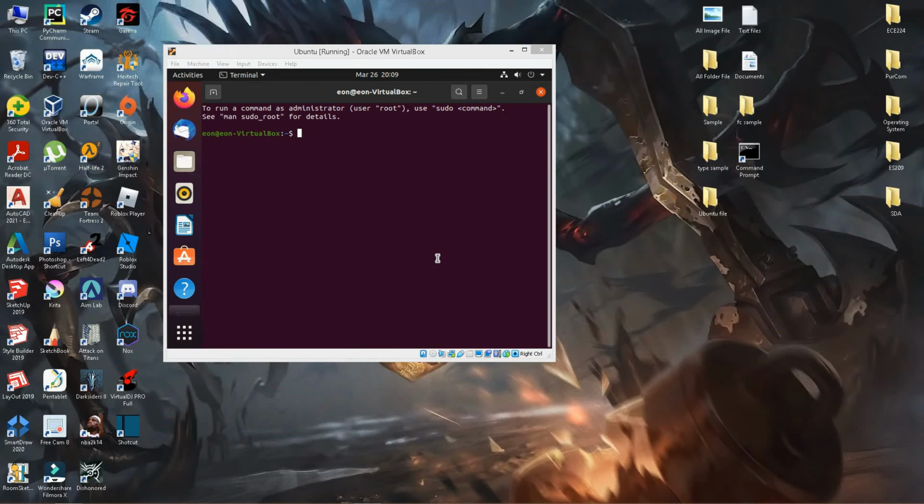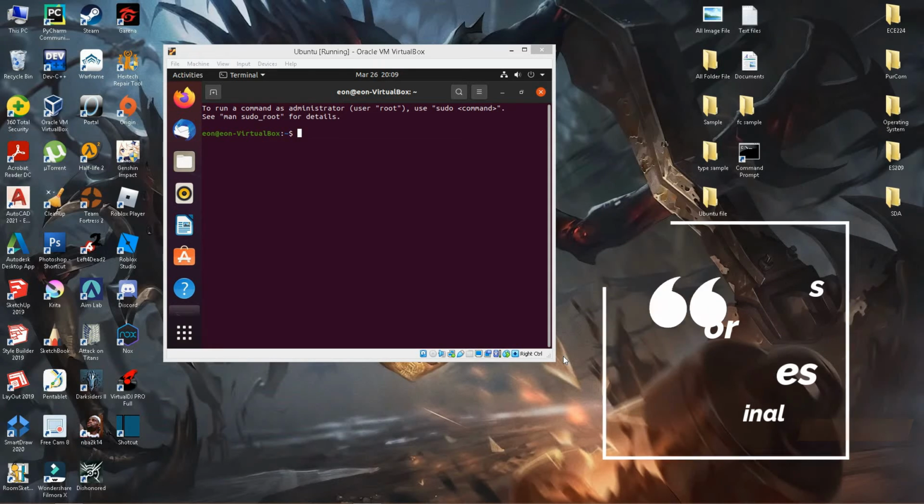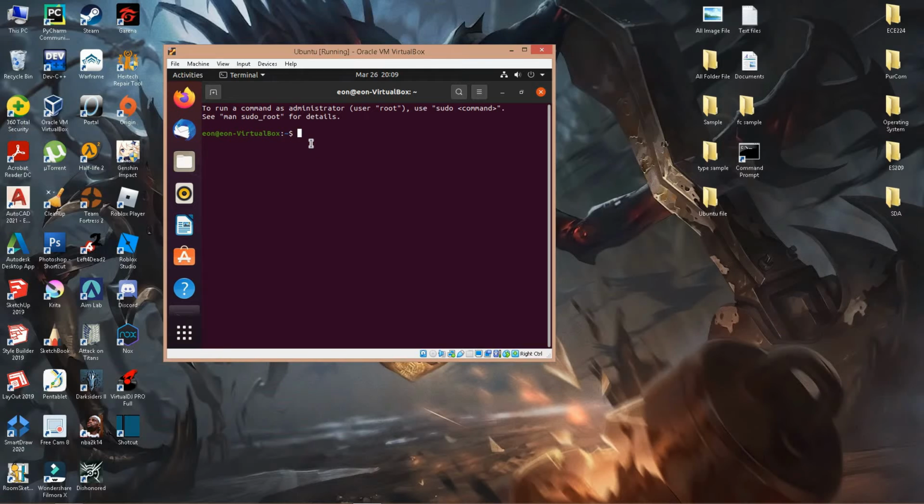The first command I'll be demonstrating is the ls command. What ls command does is it outputs the list of files or directories in the terminal. Just like in command prompt, I'll be inputting ls. And now it shows the list of directories.